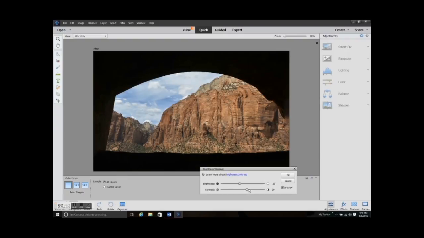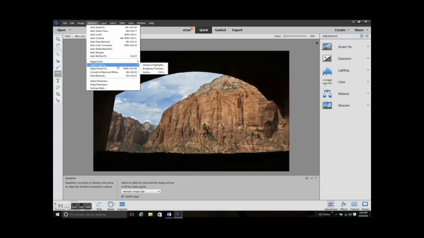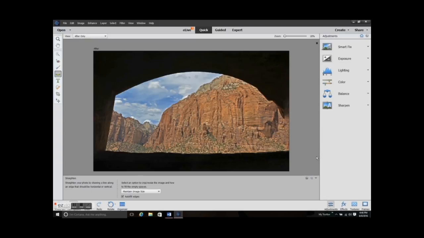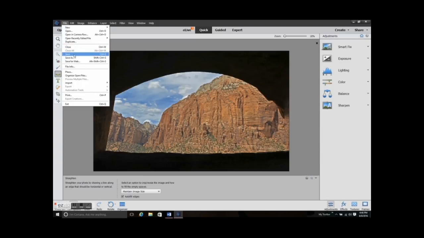And oh man, we've got an amazing shot. While we're here, let's darken the highlights a little and maybe even increase the midtones. Oh, I like that a lot. Well done. Time to save and replace because the original was just junk.